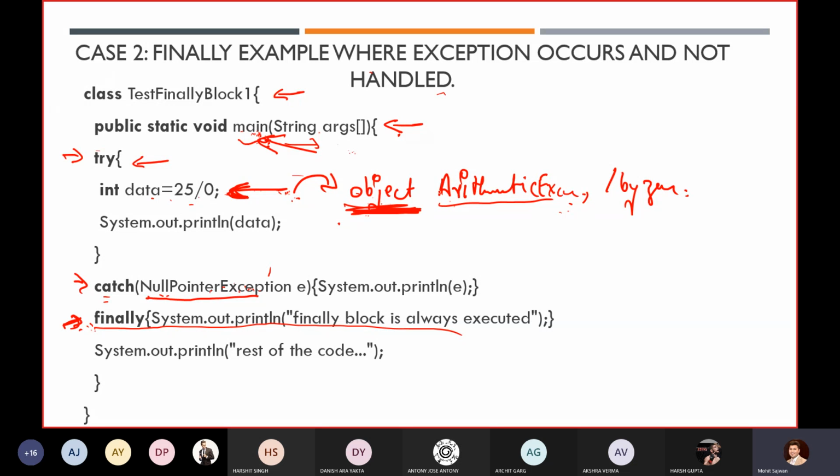No, we are not creating this exception object. Then who is creating this exception object? Our JVM is creating this exception object. If we are getting 25 divided by 0, this is what is happening in that particular scenario. Our JVM is creating some exception object.